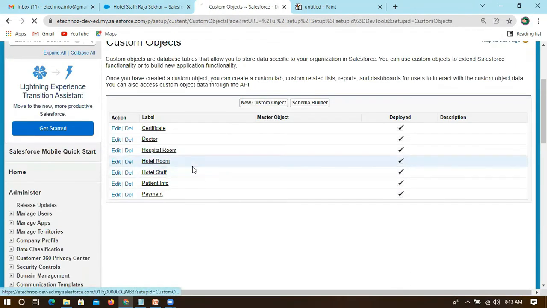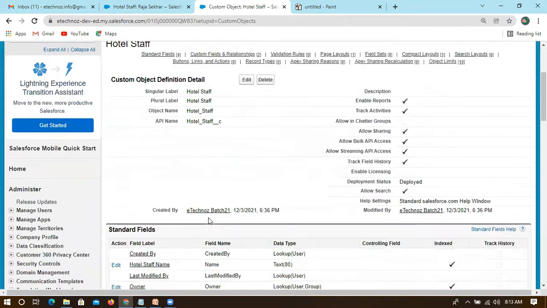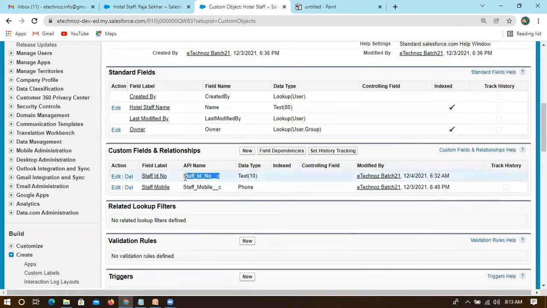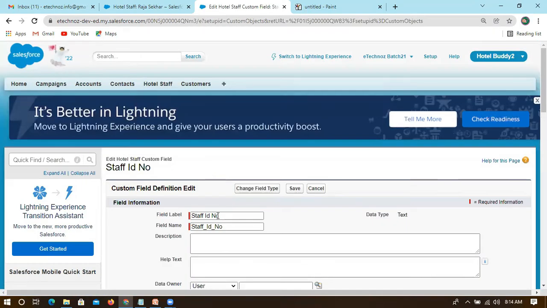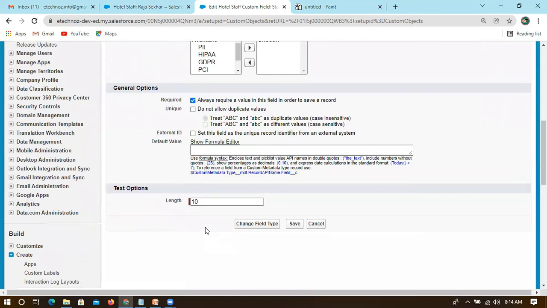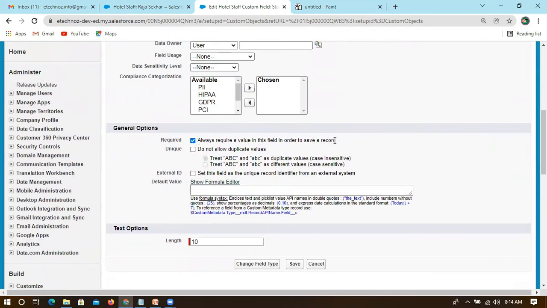Now, hotel staff is the object which we created. This is a custom object. Now tell me, staff ID number, right? This is what you're saying. Can you click on edit? Yes. So this is the schema. Scroll down a little bit, please. Here, always require a value in this field in order to save a record. This one I checked.